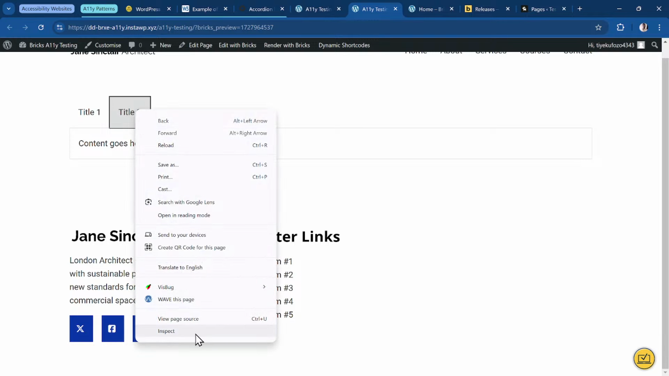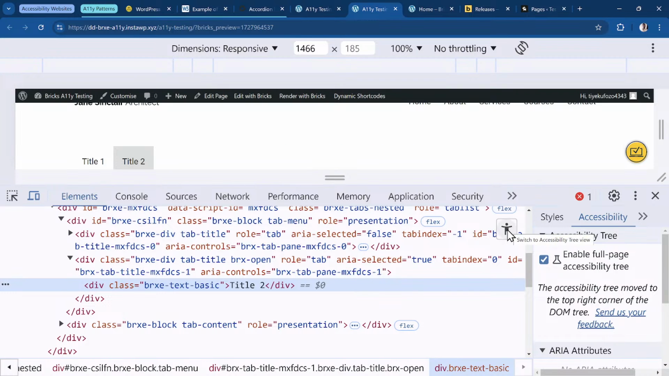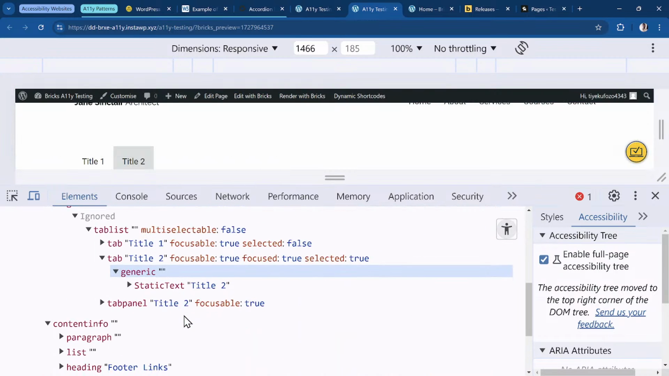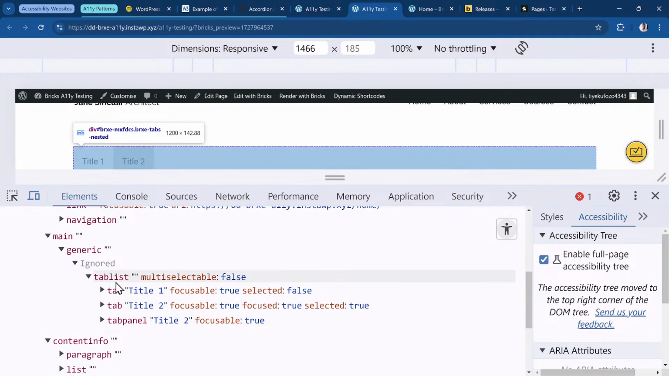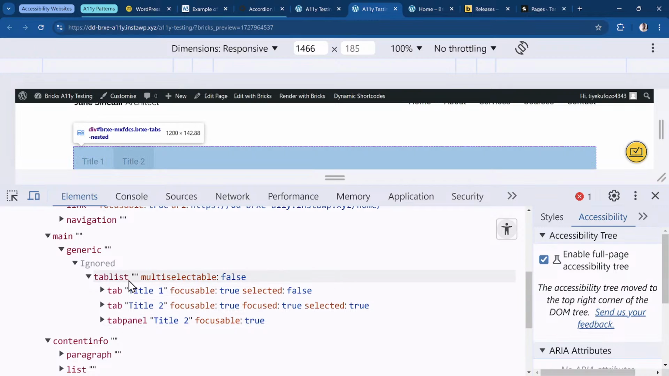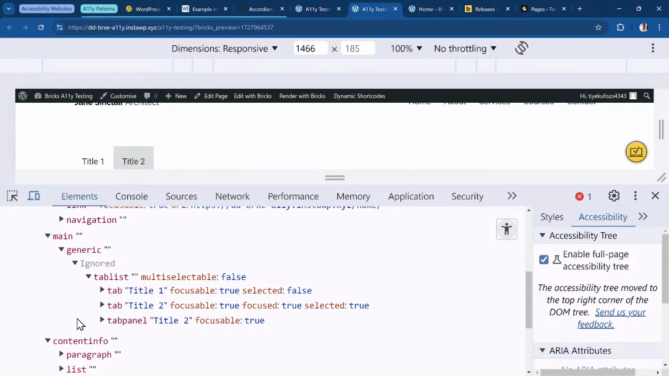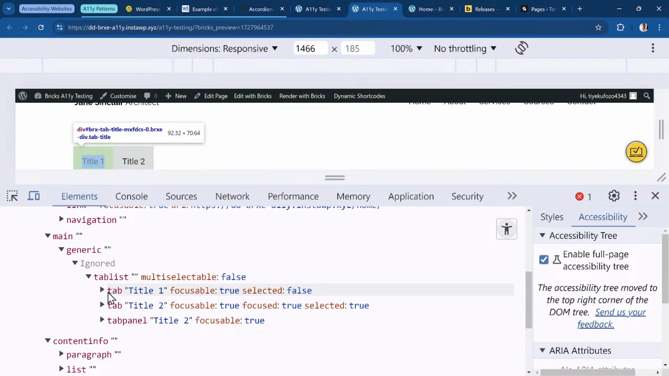Then let me inspect and see if it's the same problem. I'm guessing it's the same problem. Yeah, it's a similar problem. The tabpanel should not be a child of the tablist. The tabpanel should be separate. It should be a sibling to the tablist, not a child of the tablist. So that's the last thing that they need to fix, and I think every other thing looks okay.